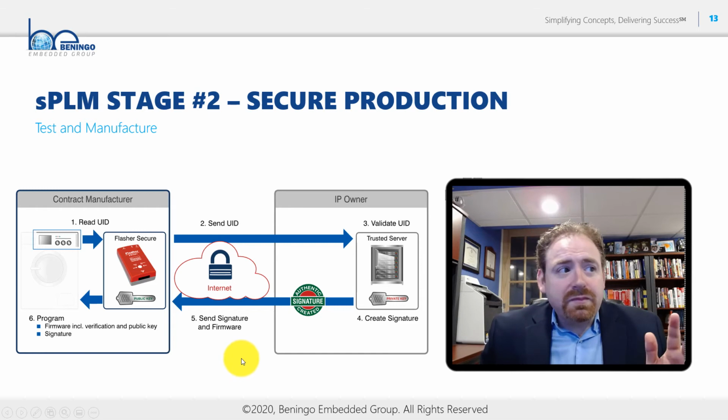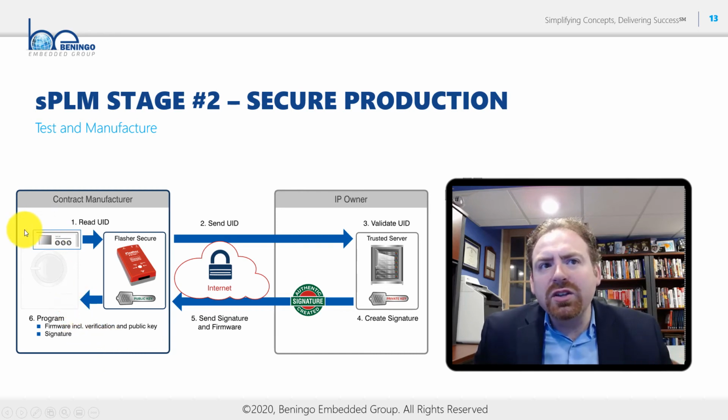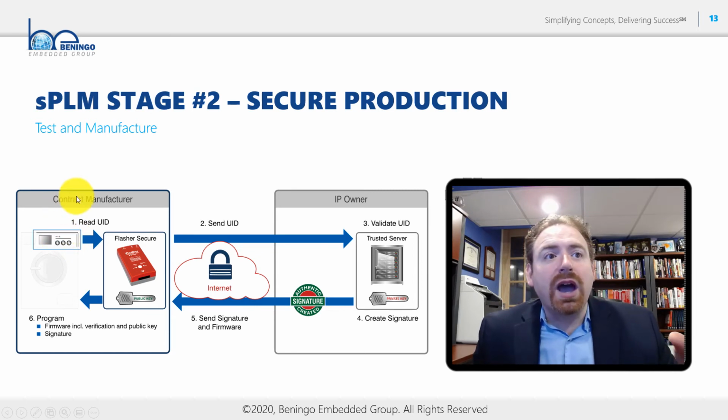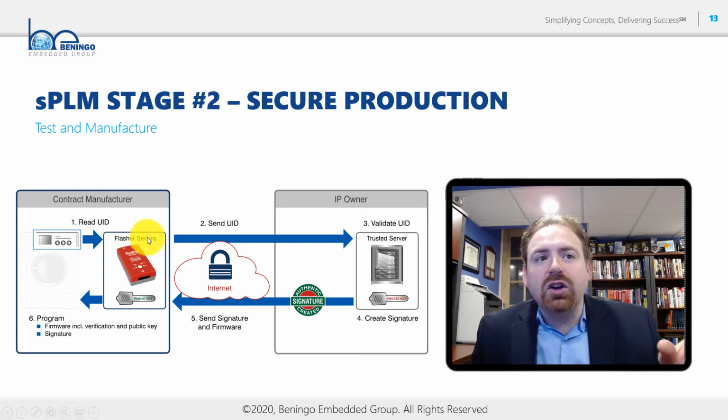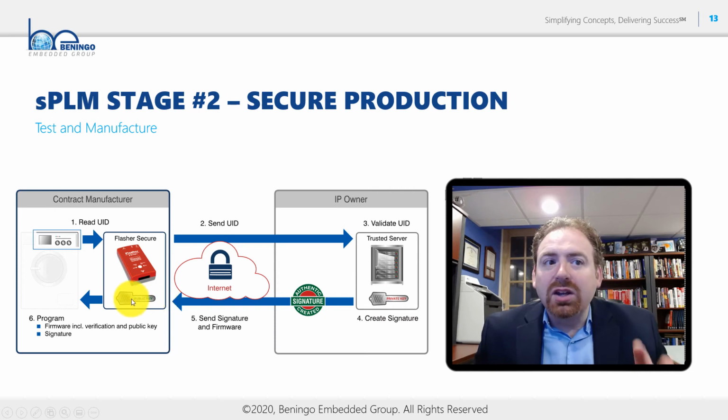Okay. Now, as I mentioned before, I mentioned a process that's followed. Well, here's a better visualization of what's actually happening. So what you can see here is we have a device where we read the user ID. From the device, it goes into Flash or Secure. Flash or Secure then sends a unique ID up to a validation server. It validates it, creates a signature and a key, which is then sent back over the internet.